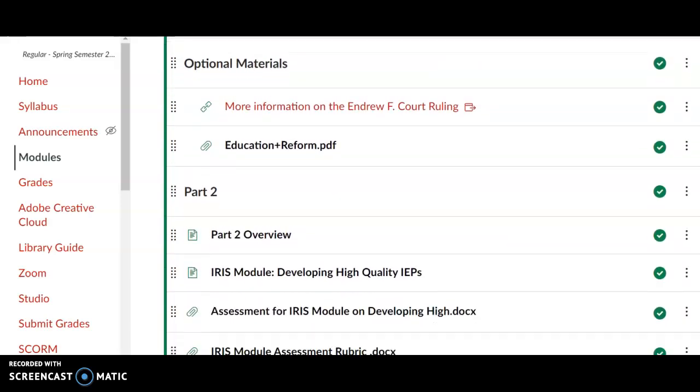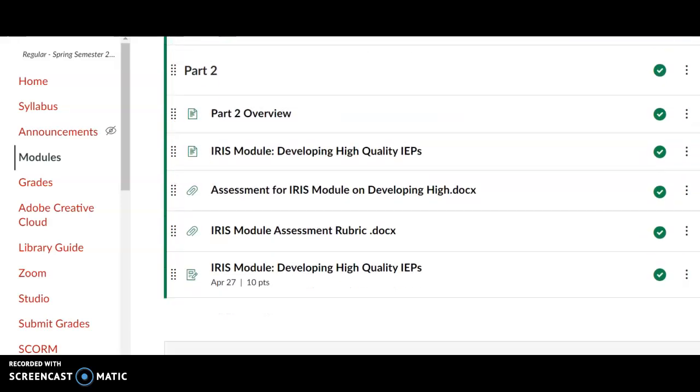So there are some optional materials as well. Make sure that you are covering all of the mandatory materials. You'll know they're mandatory if they do not say optional. And then at the end of this, in part 2, there is an assignment on developing high quality IEPs. And you can see here that that due date is April 27th.